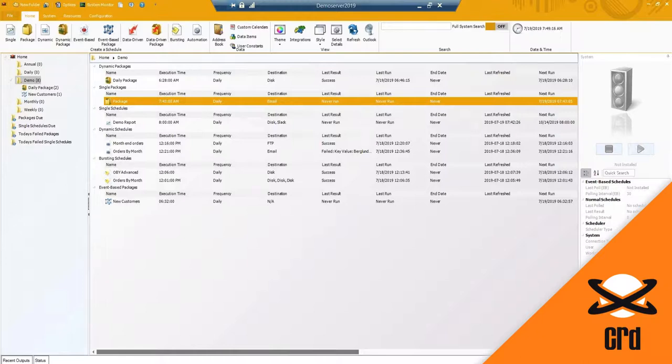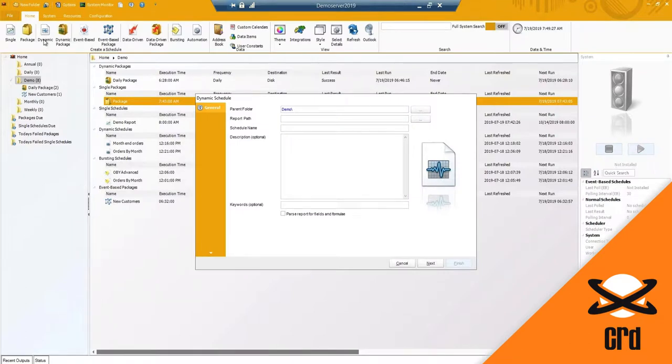So moving on to dynamic schedules, why would you use a dynamic schedule? What is it? Well, a dynamic schedule allows you to send multiple instances of the same report. So you may have a report, for example, where you have to deliver what I would call regional reports.